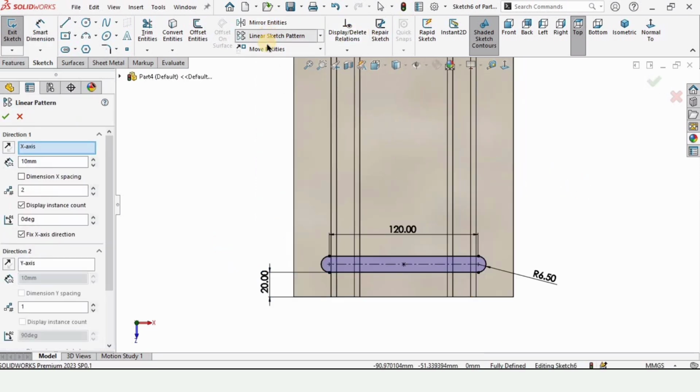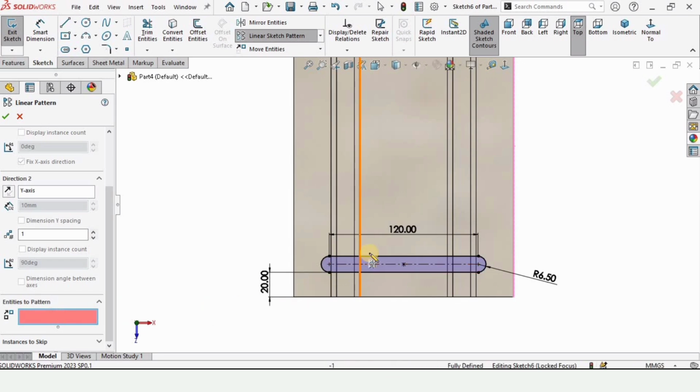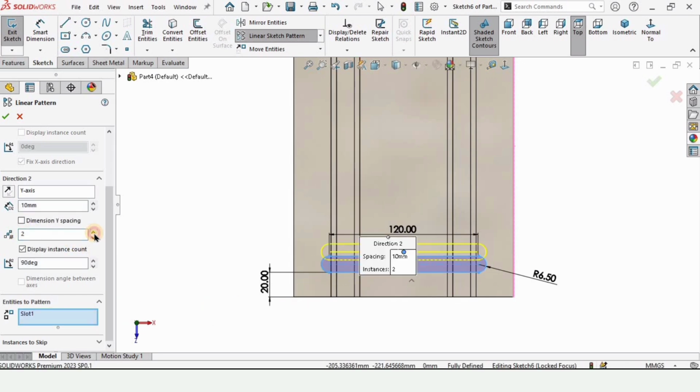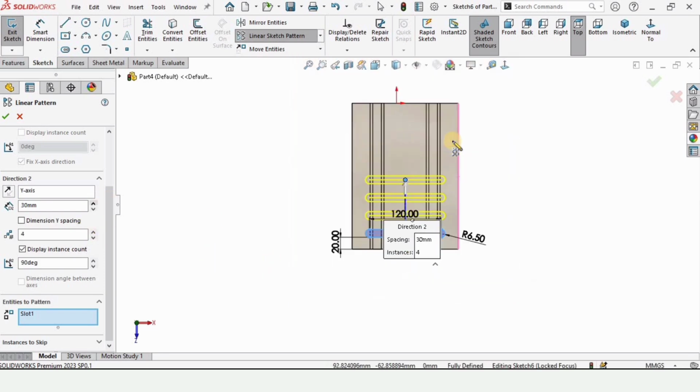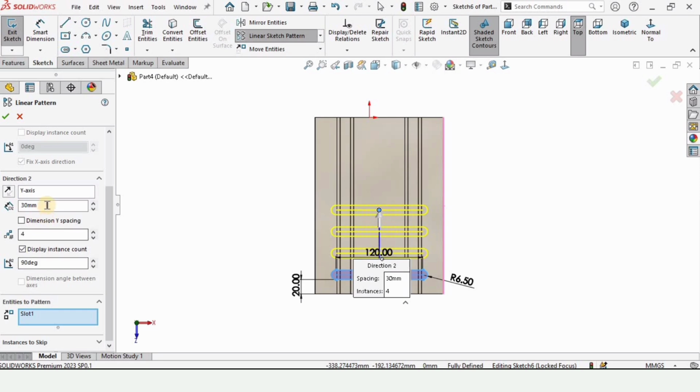And here select linear sketch pattern. Clear this window. Here you need to select this edge or this edge, it's up to you, and scroll down in the entities to pattern window, select this slot, and here you can specify how many patterns you like, and here is the distance between them. You can set it according to your design. I'm adjusting it according to my design.